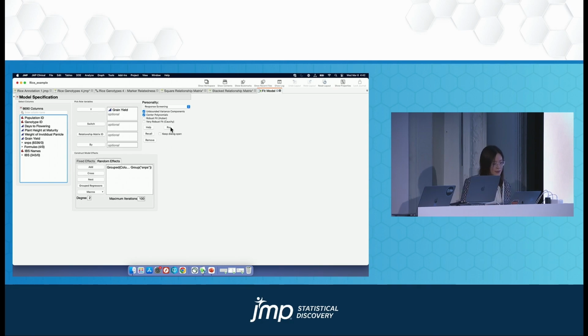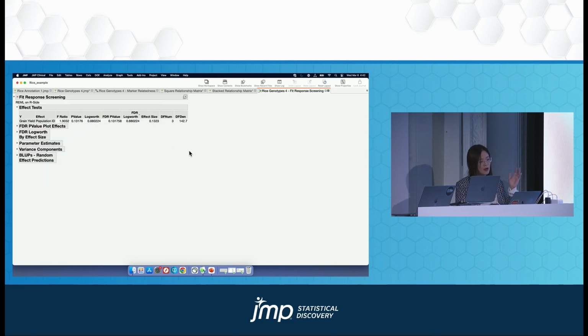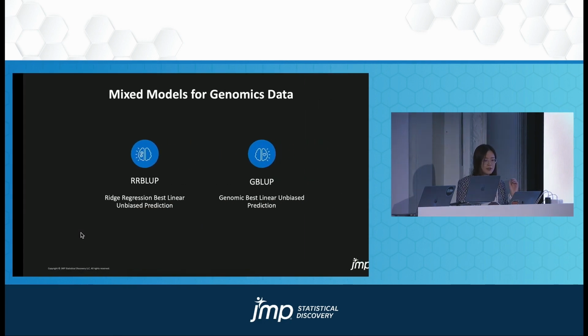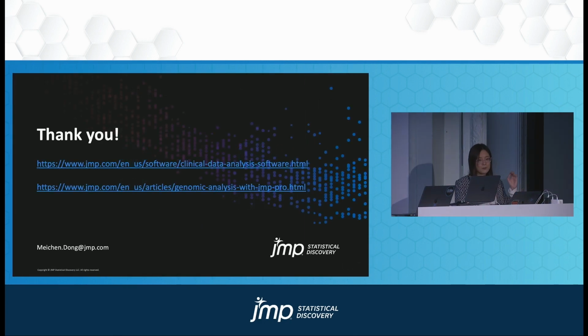So let's run the model. And our BLUP model finished within a second, so it's really fast. We derived our BLUP values here. Similarly, we can fit a G BLUP model with a kinship matrix, also using the Fit Model platform with the response screening personality. If you're interested, please visit our website and learn more. Okay, next I will hand it over to Eric.